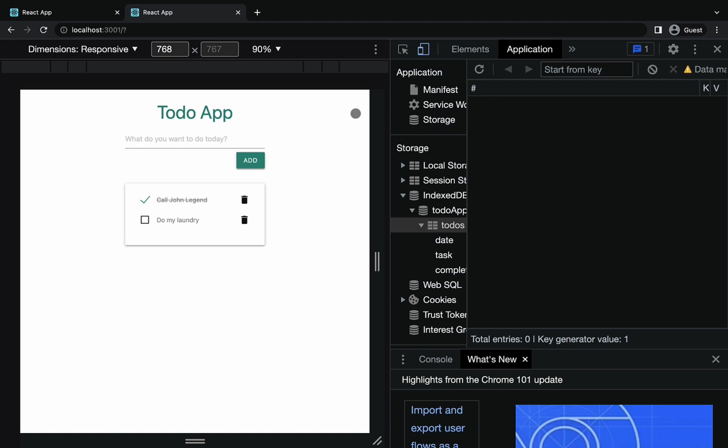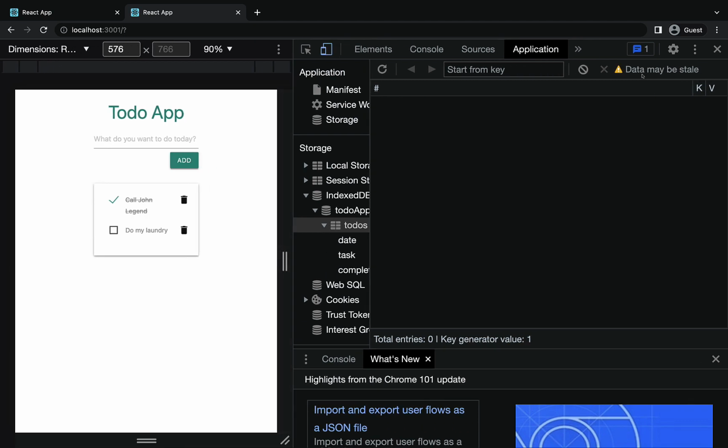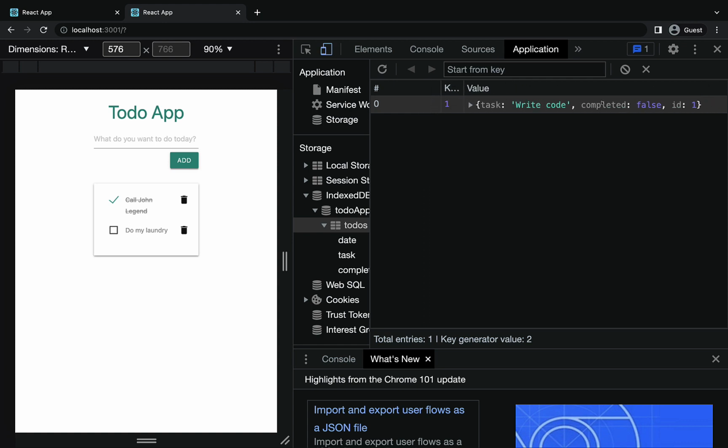So look at this right now. In our application in IndexedDB, data may be stale, which means that something has changed. We hit the reload button, and look at that, we have our new task right here. So this is a new task right here. So task write code, completed false. So this is the new task. Task is write code, which we just added.